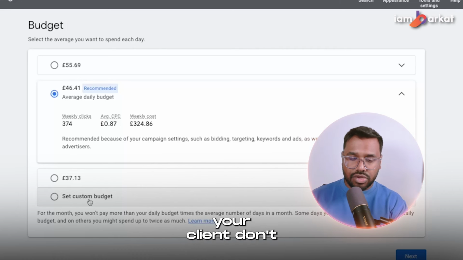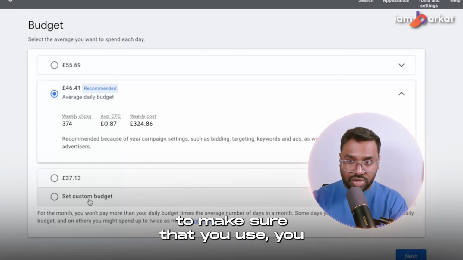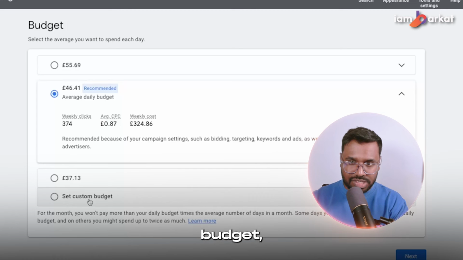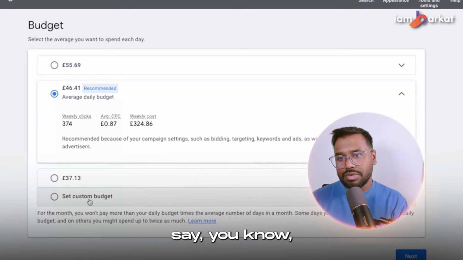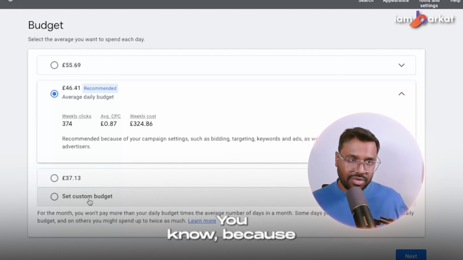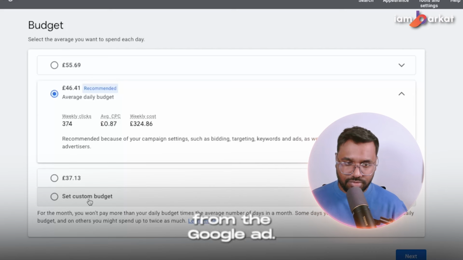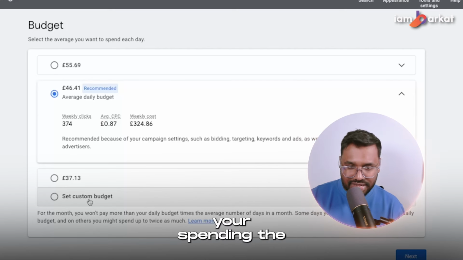Or if your client doesn't provide service on the weekend, that means you are not running ads on the weekend. So try to make sure that you use all of this budget on a monthly basis. Let's say $1,500, and make sure that you are spending the $1,500 on a monthly basis, because with every dollar you spend, there is a chance to get a client from Google Ads. So just make sure that you are spending your client's budget.